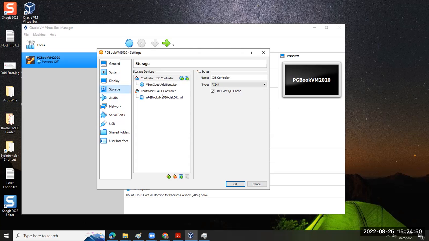For storage, this is what I'm supposed to see. And what you want to do is make sure that VBox Guest Additions is showing.